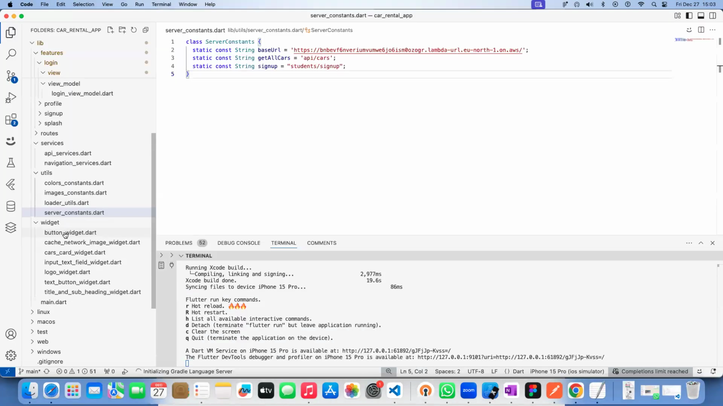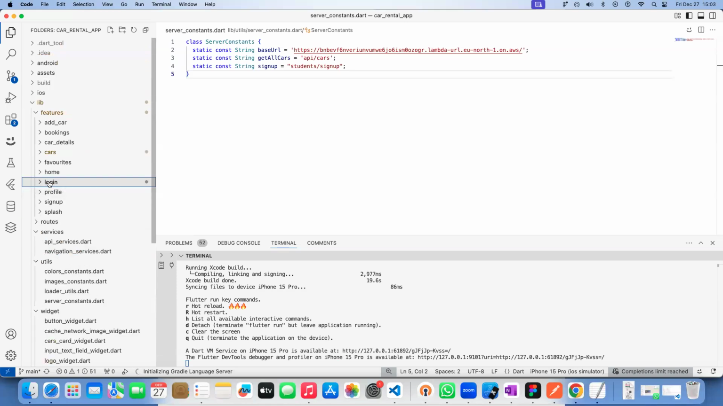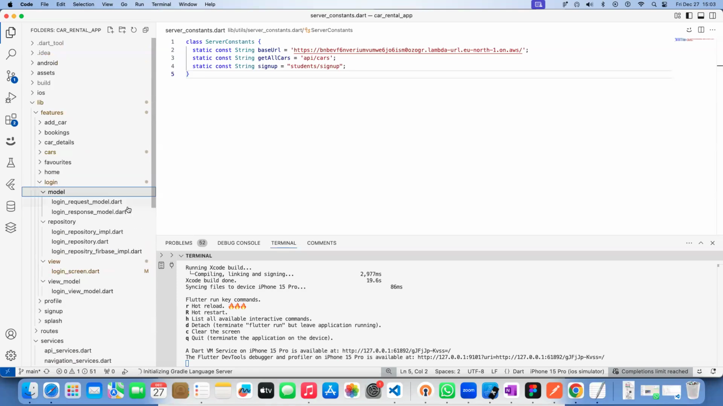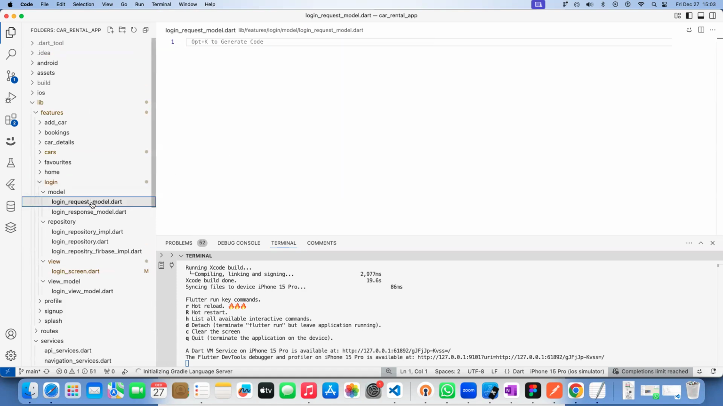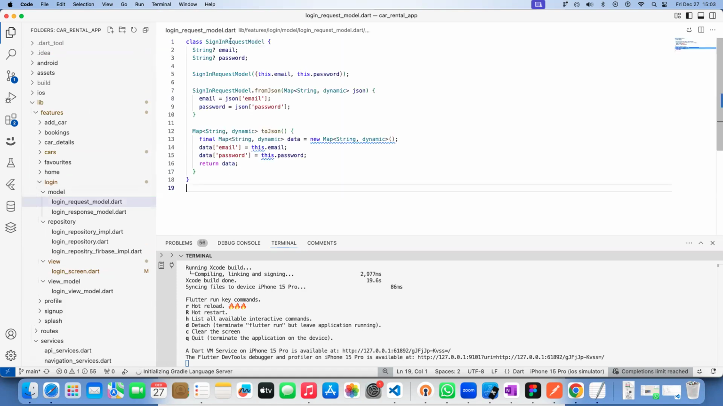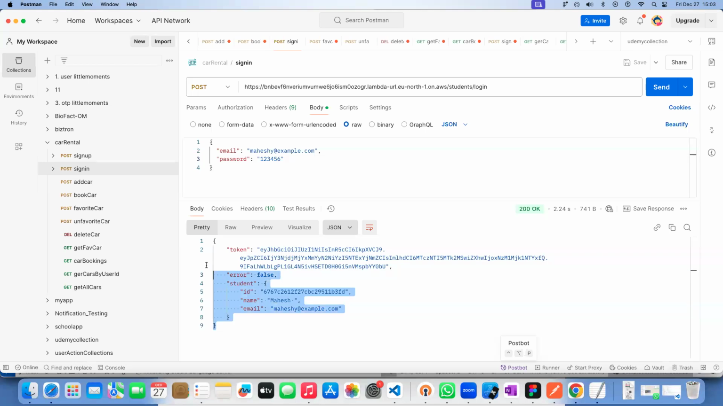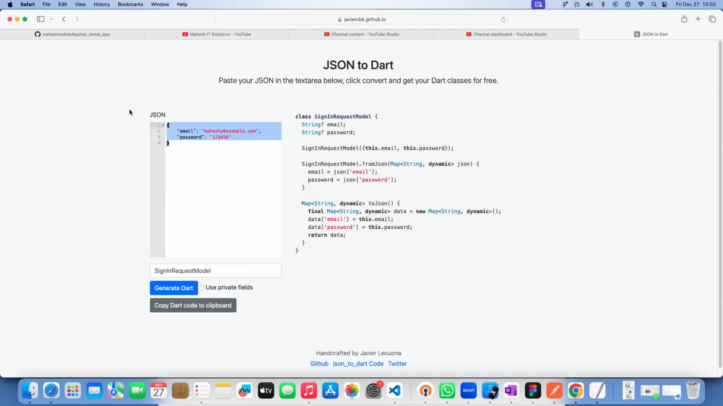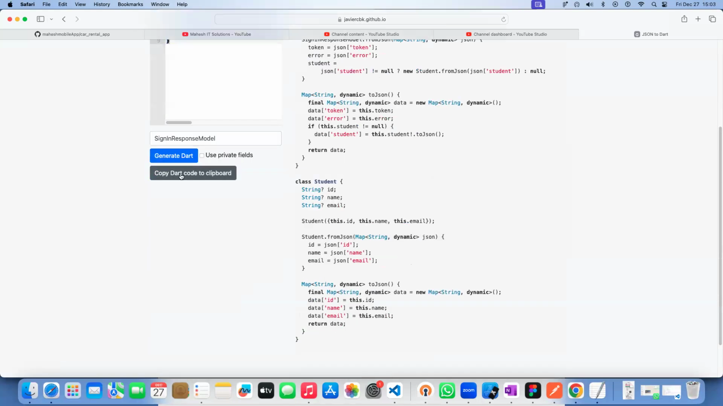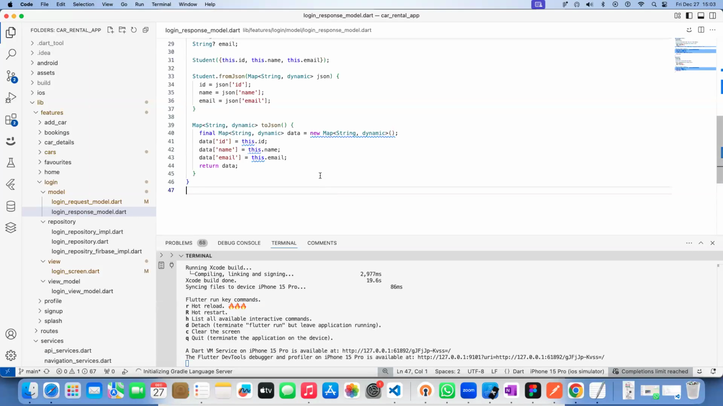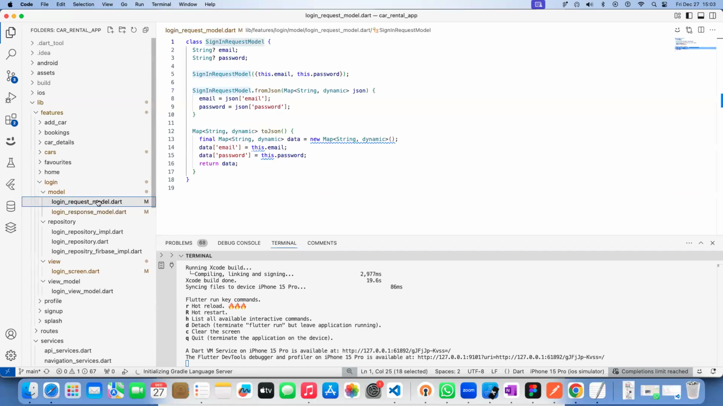I'll go to the model. Where is our model? Here, right? So inside the model, this is the request model, login request model or sign in request model. Coming to the response, this is a response, right? So go to Safari or Chrome, go to JSON to Dart, and copy and paste the response model. We generate this information, copy it, and paste it here. So, okay, so far we completed the request and response model.